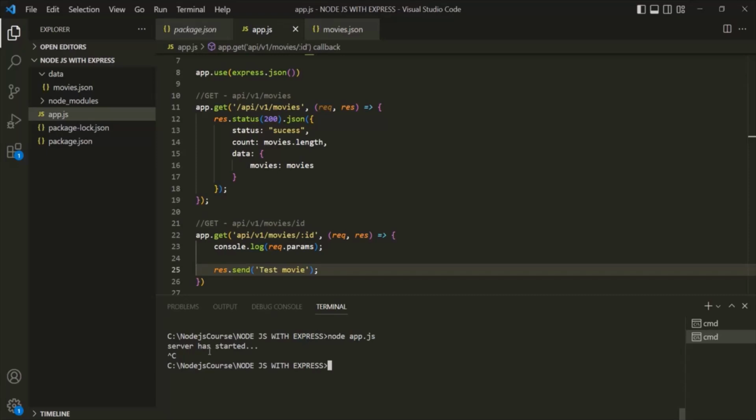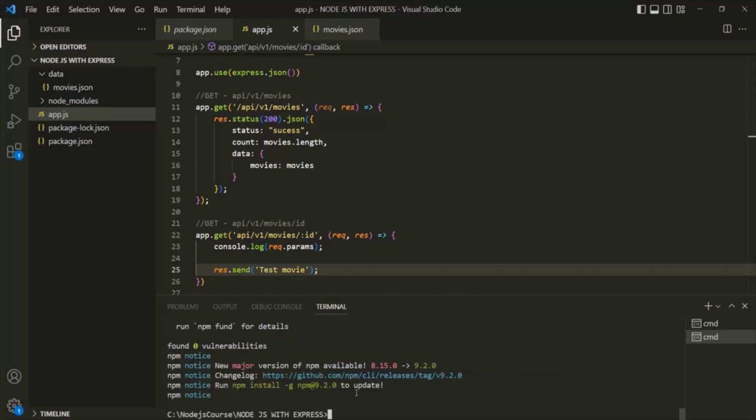And here, what I will do is install nodemon so that we will not have to stop the server and save the file every time and then restart the server. So here, let's install nodemon. For that, we can use this command npm install and then the name of the package. The name of the package is nodemon. Let's press enter. So nodemon has been installed.